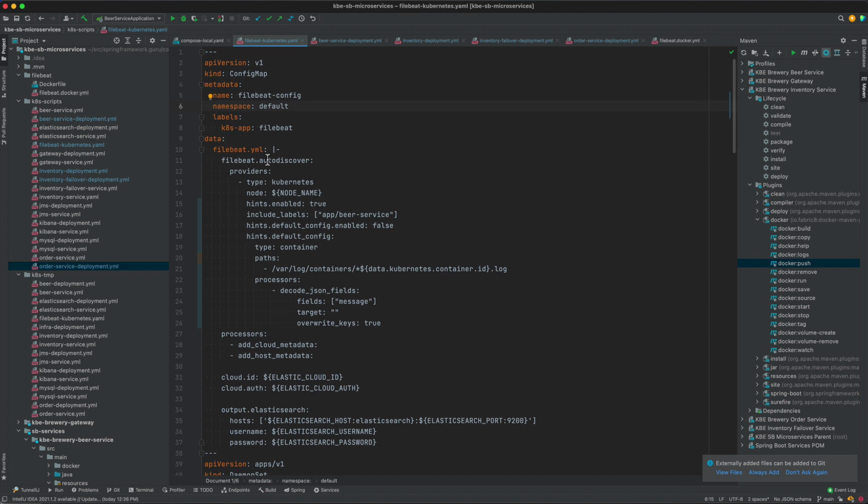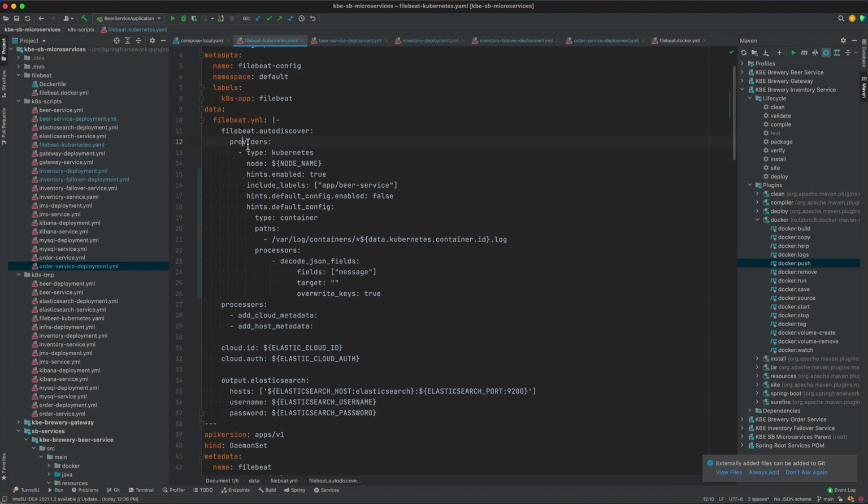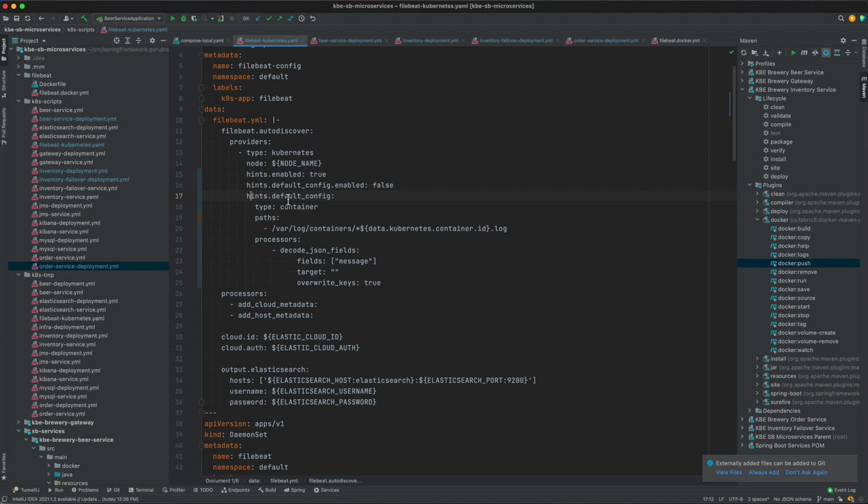So what I've done here is under the autodiscover, we are saying filebeat.autodiscover with kubernetes. This allows it to go through all the nodes. I'm saying enabled true, and actually I don't need this, so I'll just get rid of that on the fly. The main thing here is hints.default_config.enabled equals false. So this is saying I'm turning off Filebeat everywhere, but I'm going to be turning that on per container.